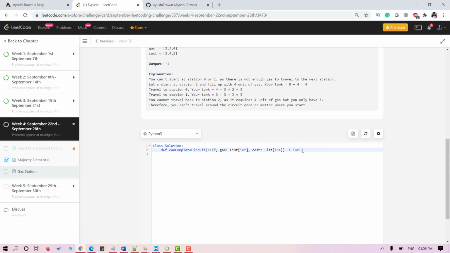Now let's quickly dive into the code. First I'll declare a tank variable and initialize it with 0. And I'll also define index and initialize it with -1. Next, I'll define cost1 and calculate it as the sum of cost minus the sum of gas. Now, I'll calculate the length of our gas. Now, we'll check our base condition here. If cost1 is greater than 0, in that case, we can simply return -1.